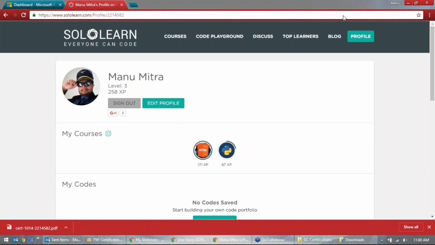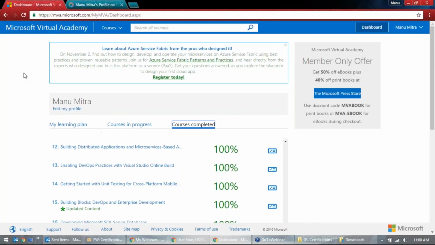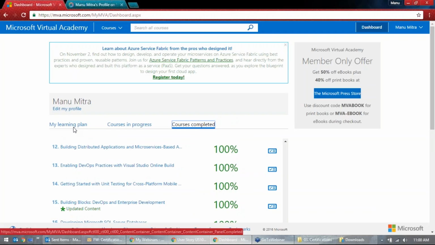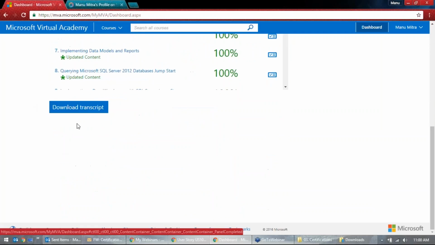So it's not me, you are actually writing the test yourself, and you're getting it in the website. Here you get this in profile, and in MVA, like I showed you, in the dashboard, you go to the dashboard, and you get the certificates. And here you also see Microsoft has a pretty good thing. They also have this transcript.